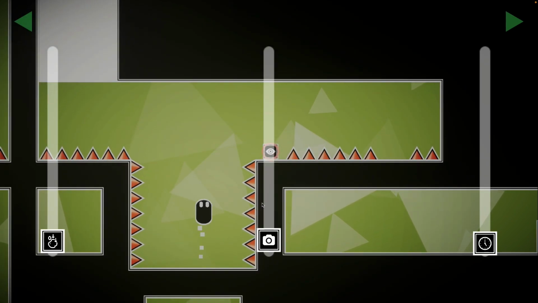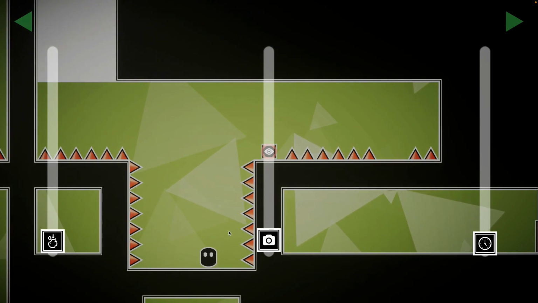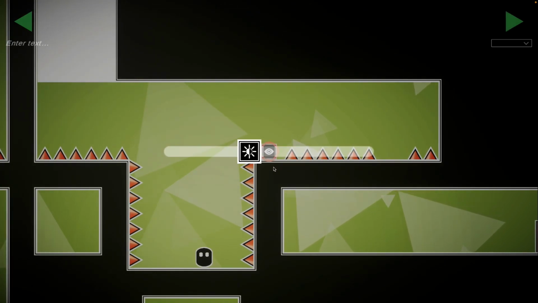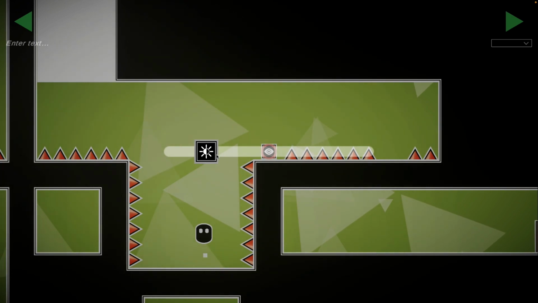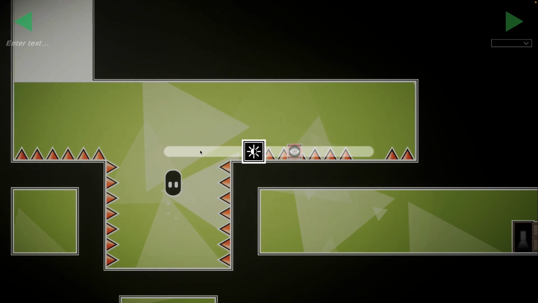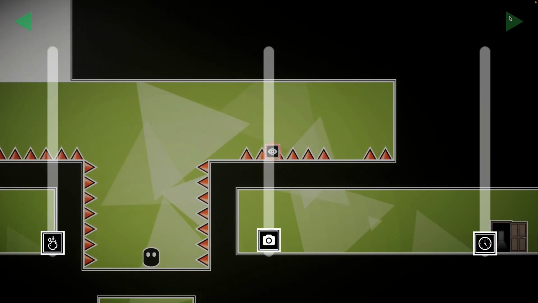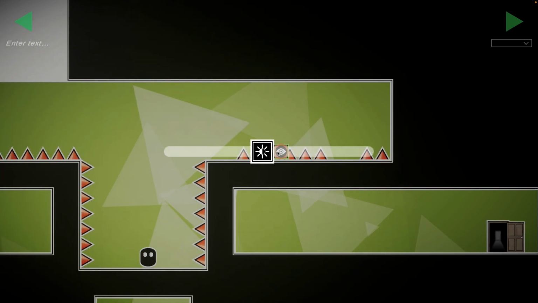So to get the star, am I screwed? I'm not screwed. I'd be screwed. Can I not make this jump? I thought I could make that jump. This might be a problem. No. I'm good. I'm chilling.